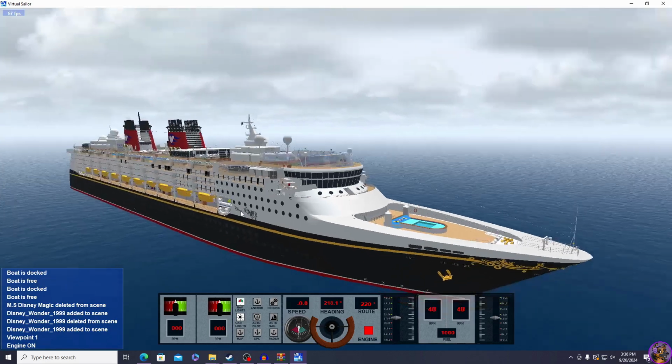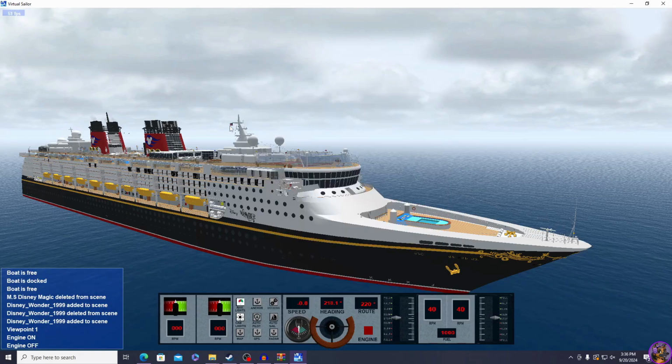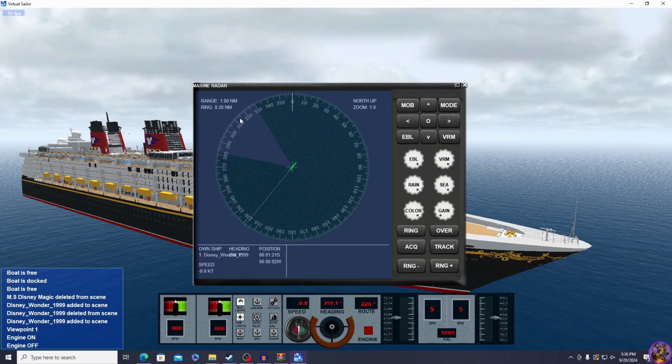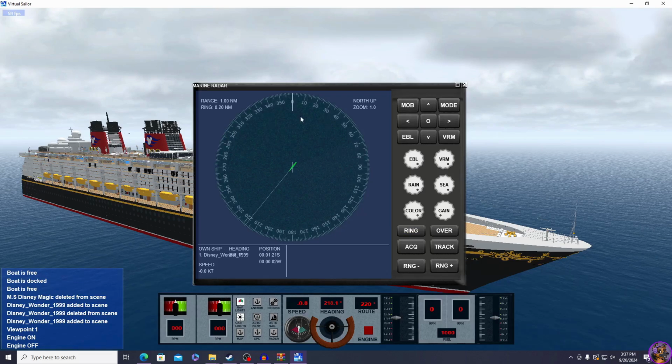E is for engine, obviously. Like I said, we have smoke from the stacks. We have spinning radars. R. This is radar. Now, this works very well when you're closer to land. I use this at certain docking procedures. Some ships actually have this built in already at the helm of the ship.